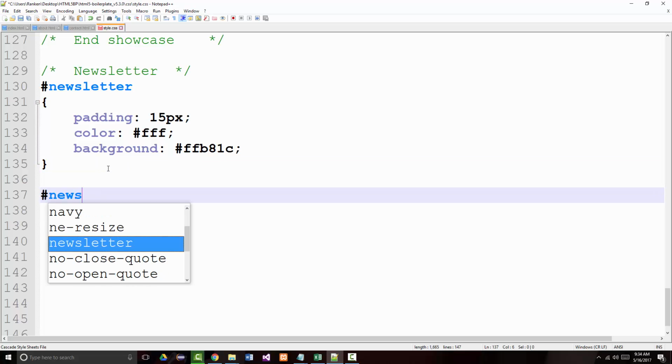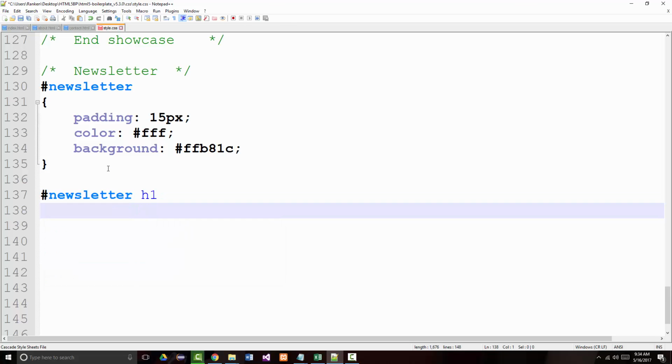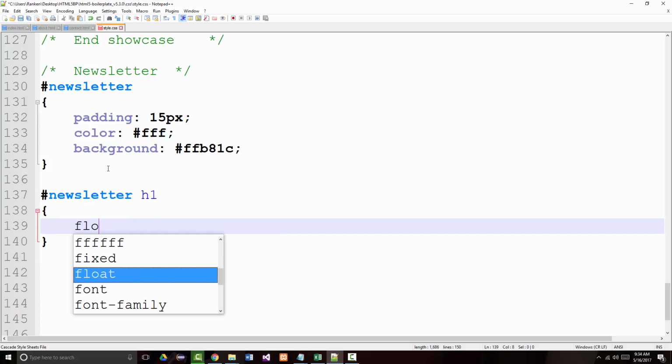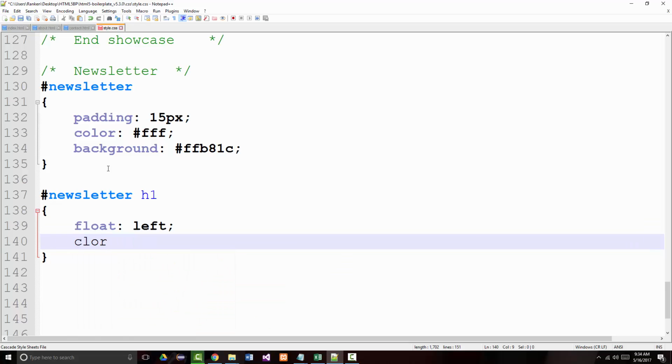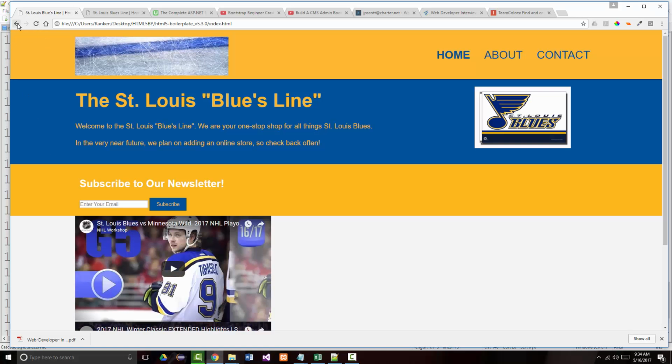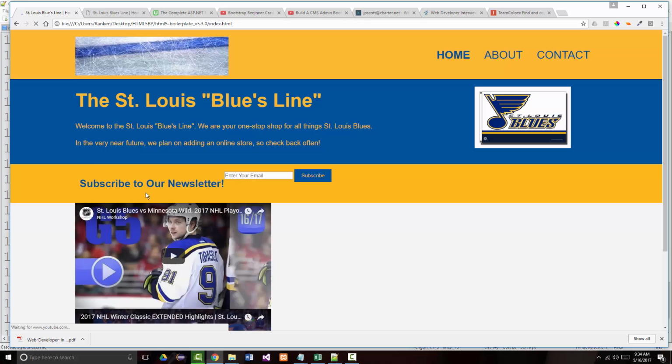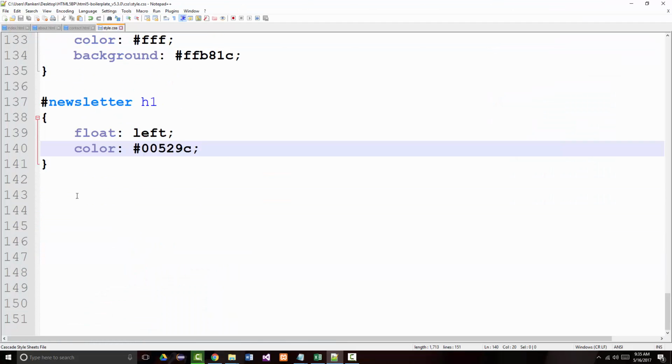How about our newsletter H1 tag? Well, we want that to float to the left. And we want the color on that to be #00529C. What did that do? Okay. This is still a work in progress, remember.